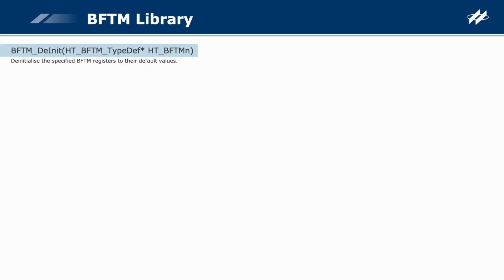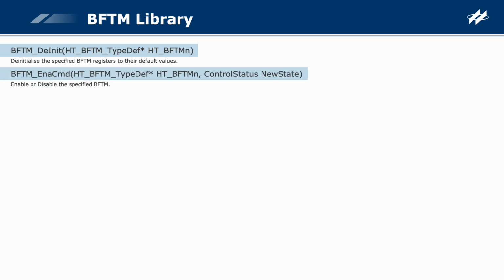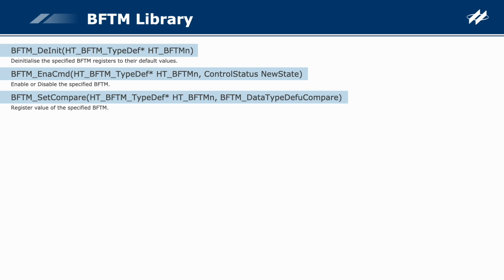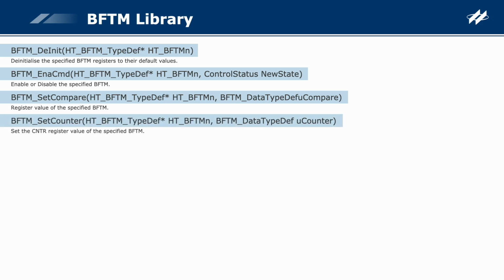The first function is used to deinitialize the specified BFTM registers. The second function is used to enable or disable the specified BFTM. The third function is used to configure the CMP register value of the specified BFTM. The fourth function is used to set the CNTR register value of the specified BFTM.